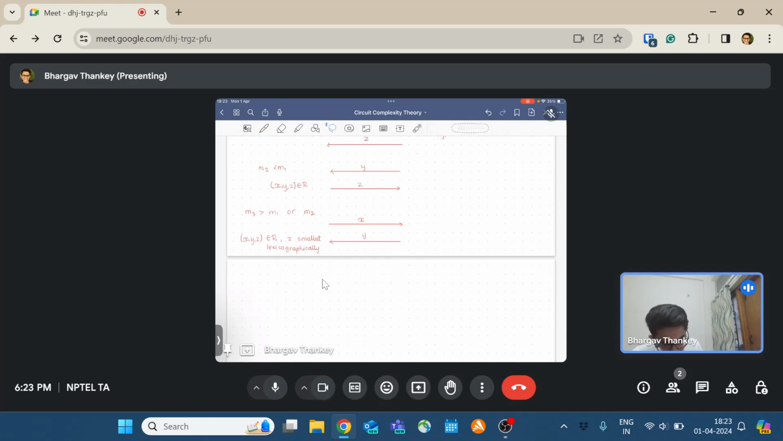Yeah, both of them can compute this individually. Right. Yeah.